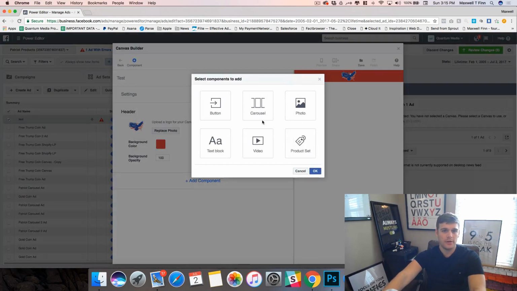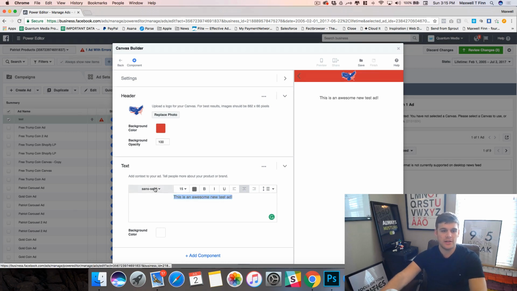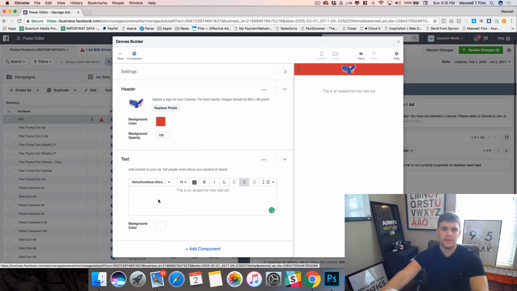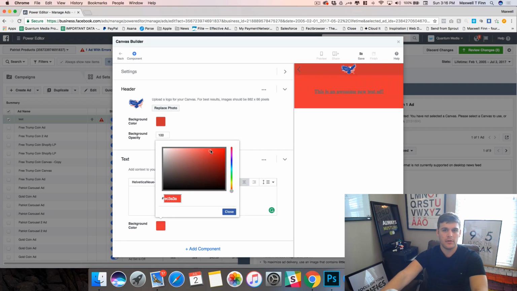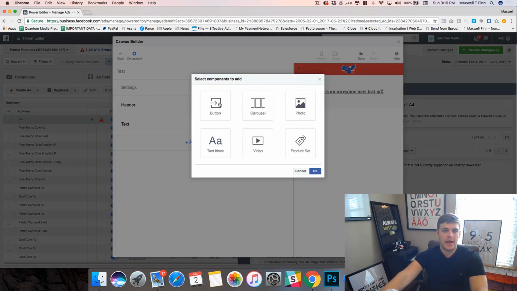And now I want another component. So now what I'm going to add is a text block. And I'm going to say, you know, this is an awesome new test ad. I can change the text. I can make it Helvetica ultra thin. I can make it regular. I can bold it. I can increase the font if I want. Put an underline, change the color, all that good stuff. Change the background color of this one as well. So if I want to make it the same color, or a light gray, I can do that. I can modify these. And now let's say I want to add a photo.